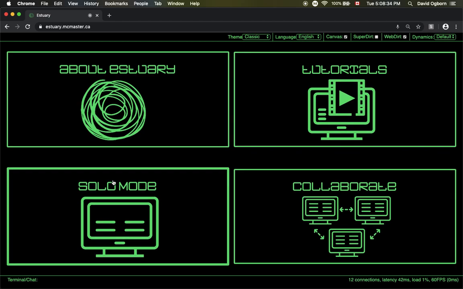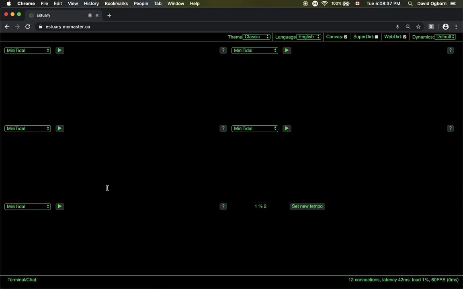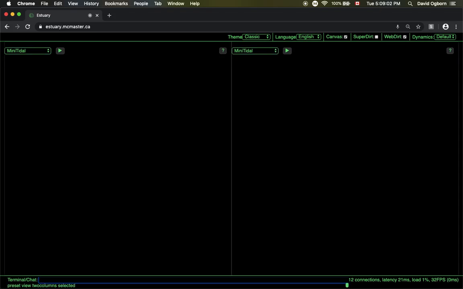So I'm going to fire up S3, and I'm going to go to solo mode. And this is the panel where we have learned to do a few things over the last few weeks. And because it's just me and I can only do so many things at once, I'm going to change the view to a view where there's only two places to enter my code. If I go down here to the terminal at the bottom, and I put an exclamation point and the word preset view, and then two columns, all is one word, the view will change to this. I'll just get two places, and it's going to be easier to see any visuals that I make.